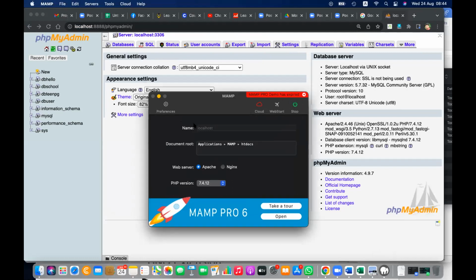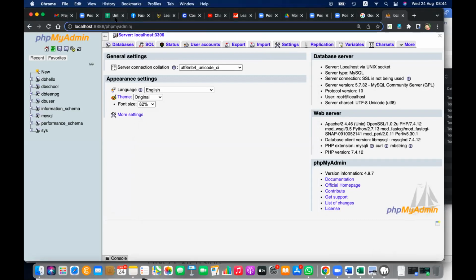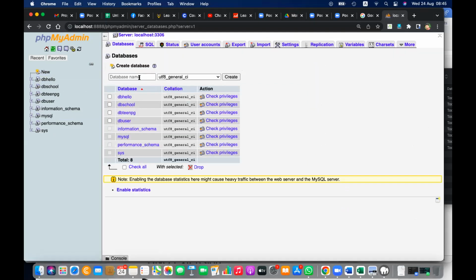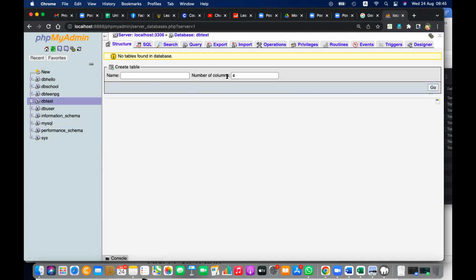Once the servers are started, you can navigate to localhost in your browser and then type phpmyadmin. Then when you navigate there, you'll be able to see this kind of thing. And here you can see the databases. If you want to create a new database, you can click on New. Let's say I just want to create a database called DB test, and we'll create that database. And here the DB test is now available.